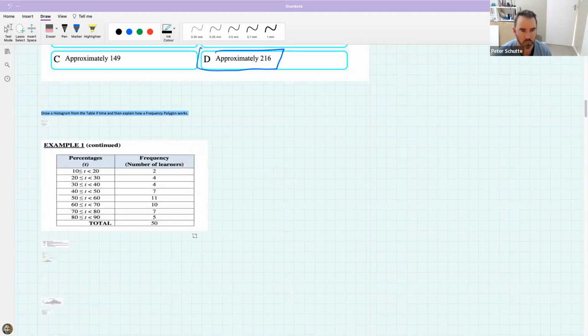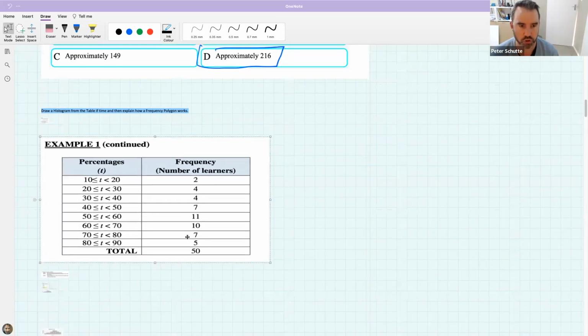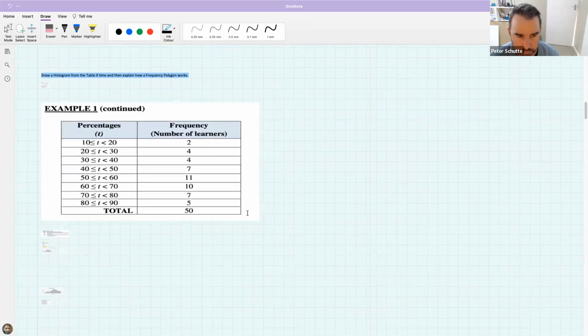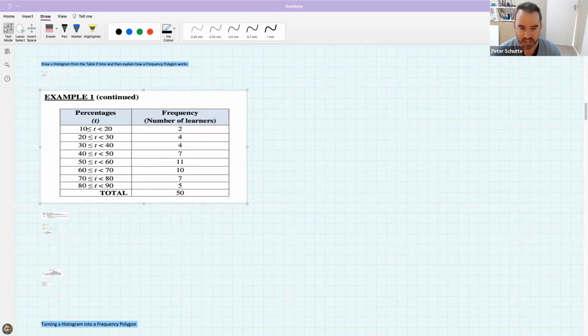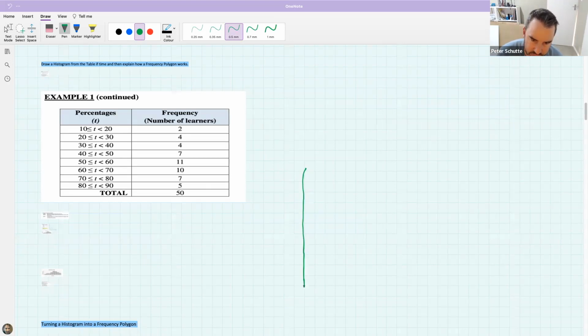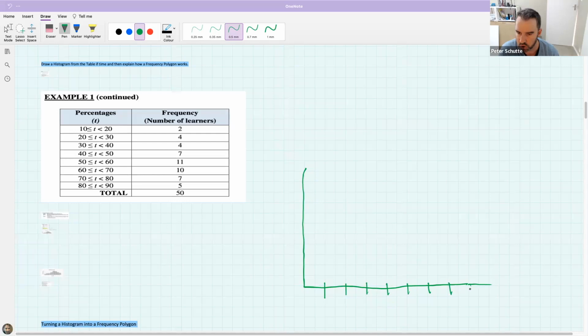So what I want you to do now is draw me a histogram. You're going to do this yourself. In order to draw a histogram, you need a vertical axis and a horizontal axis. I want you to think what needs to go along this axis and what needs to go along this axis over here, and try to draw a histogram for this example.